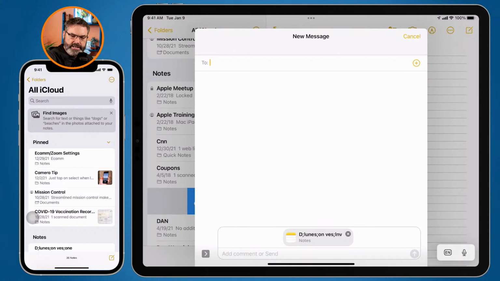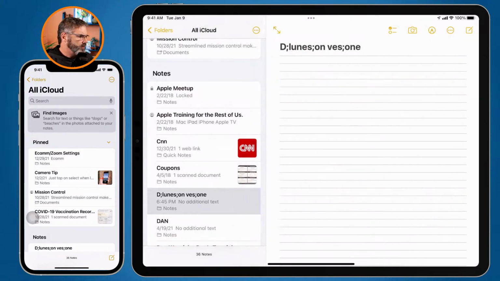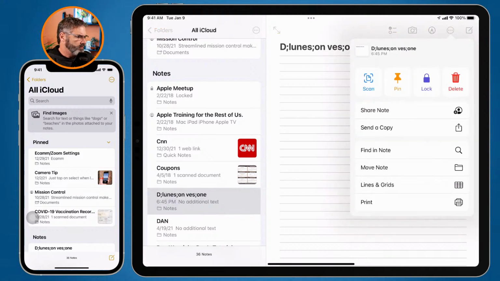On the iPad, you can also use those three-dot More in order to save and share the folder, share the note. You can even share a folder, it says here.